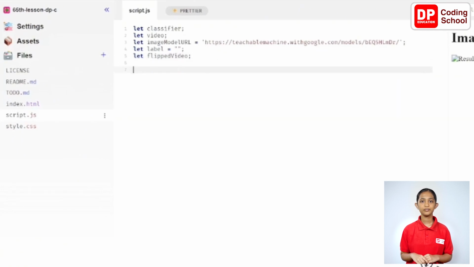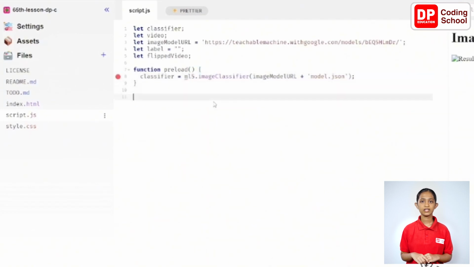First, I create the preload function and inside it give classifier is equal to ml5.imageClassifier, open brackets, and type Image Model URL plus model.json inside it. Next, create the setup function required to load the page in the 11th line and first create the canvas with a size of 500px and 400px inside it. Next, type cnv.center(); and center the canvas on the page.